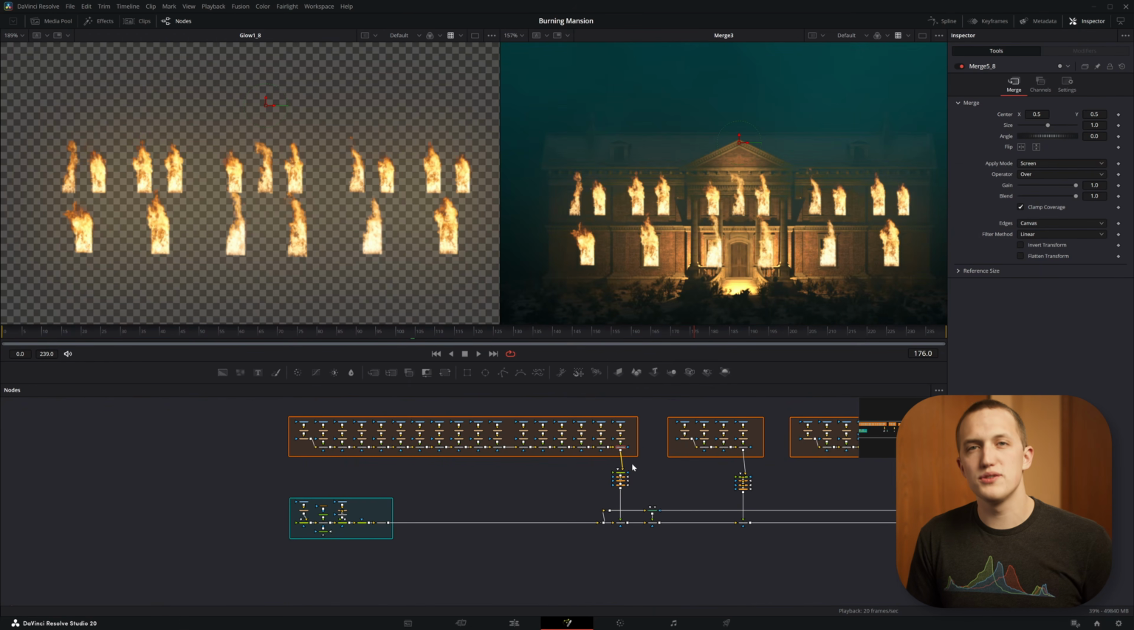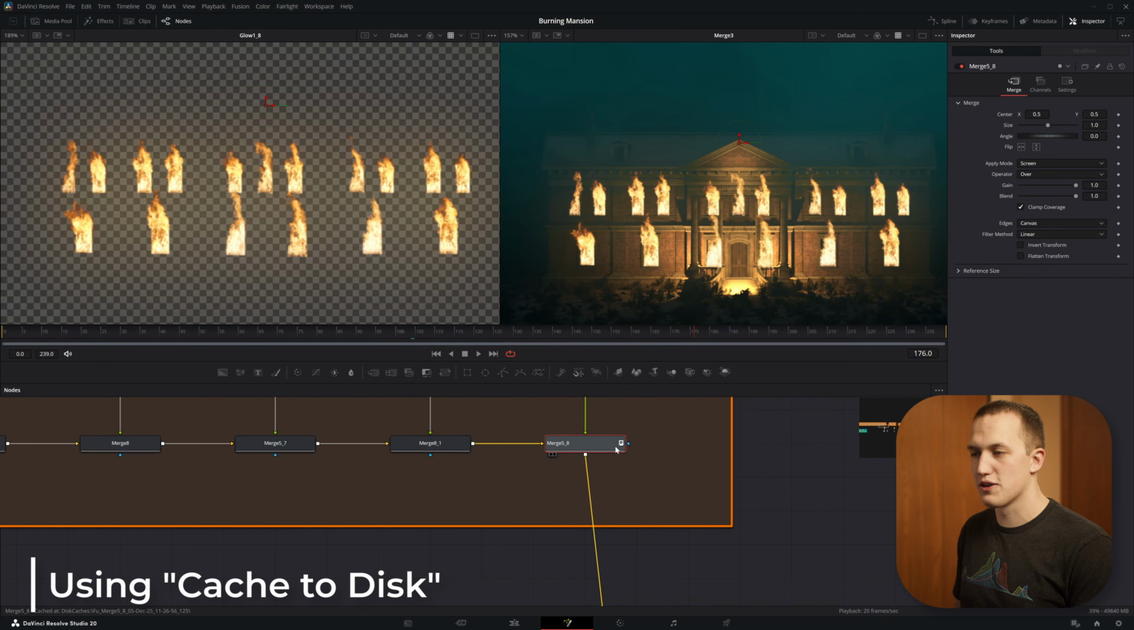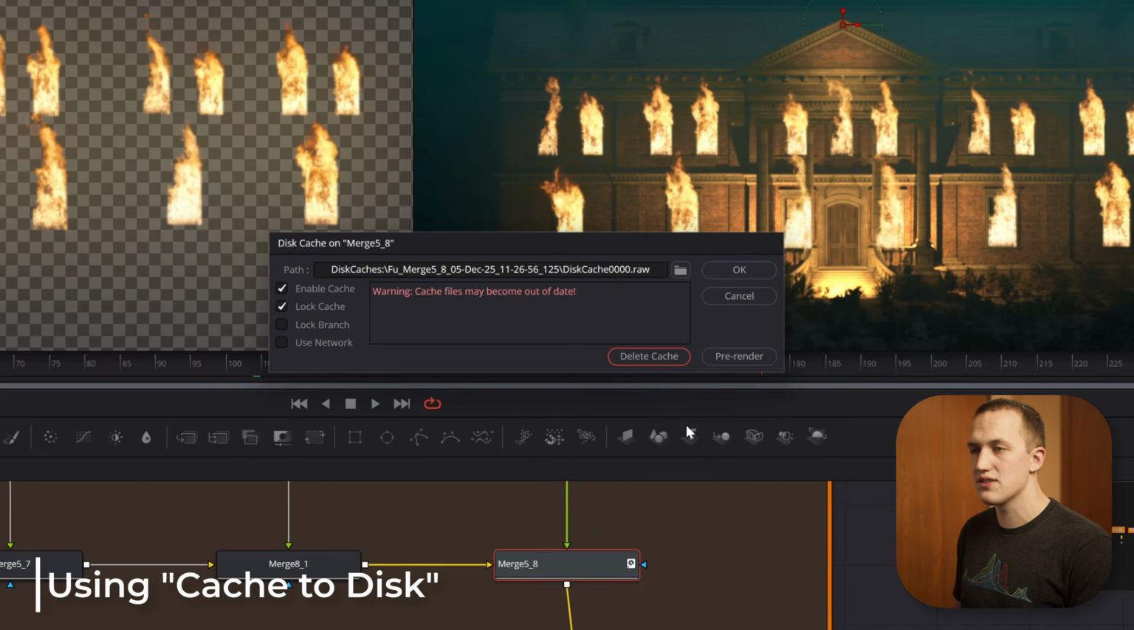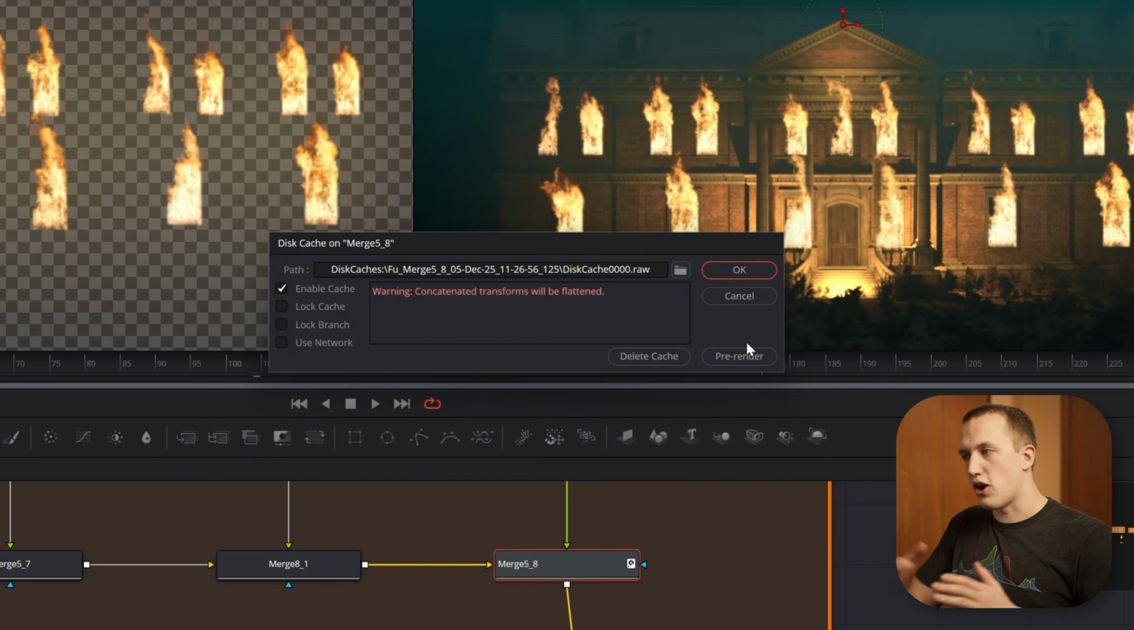So the thing that I've been using to get really good rendering playback is something called cache to disk. If I zoom into my last merge node, you can see it has this little hard drive icon on it. And if I right click on the merge node, come to cache to disk, we have all of these settings to change what the caching is actually doing. By default, lock cache won't be turned on, and if I press pre-render, what it's going to do is render out all those frames, so that way instead of having to render all 17 of those window fires, it only renders one image coming out of the merge node.